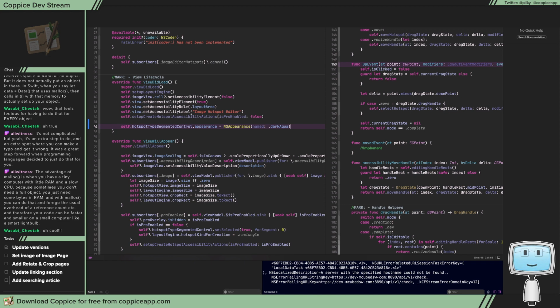Not complicated, it's an extra step and an extra spot where you can make a typo and get it wrong. Yep, especially when you're using C, you don't want to do that. Great step forward when programming languages decide just to do that for you.